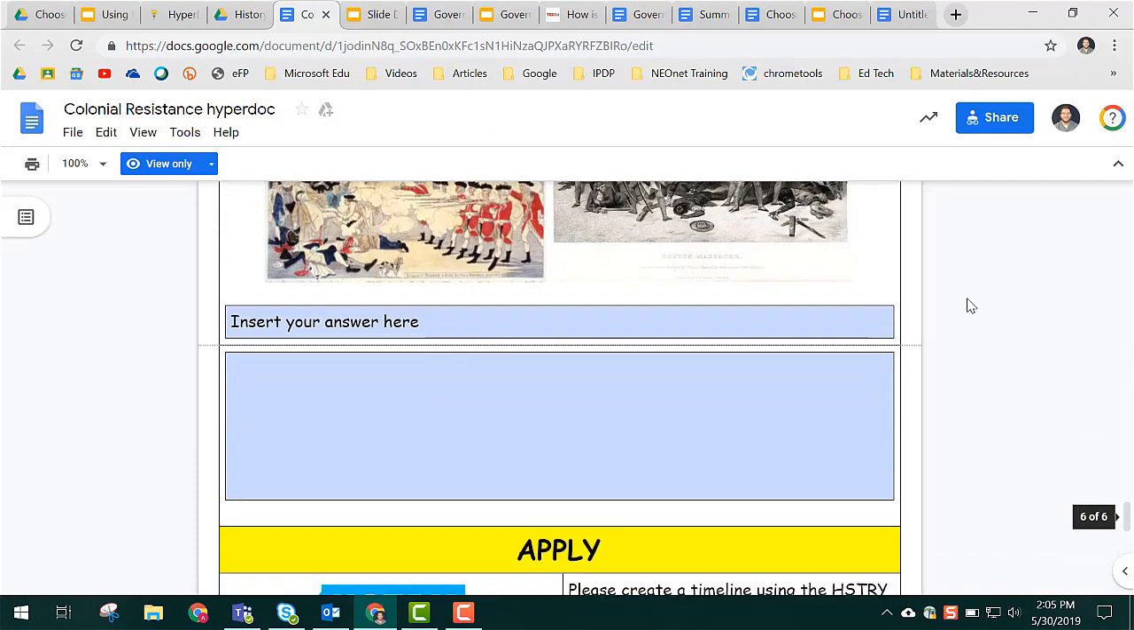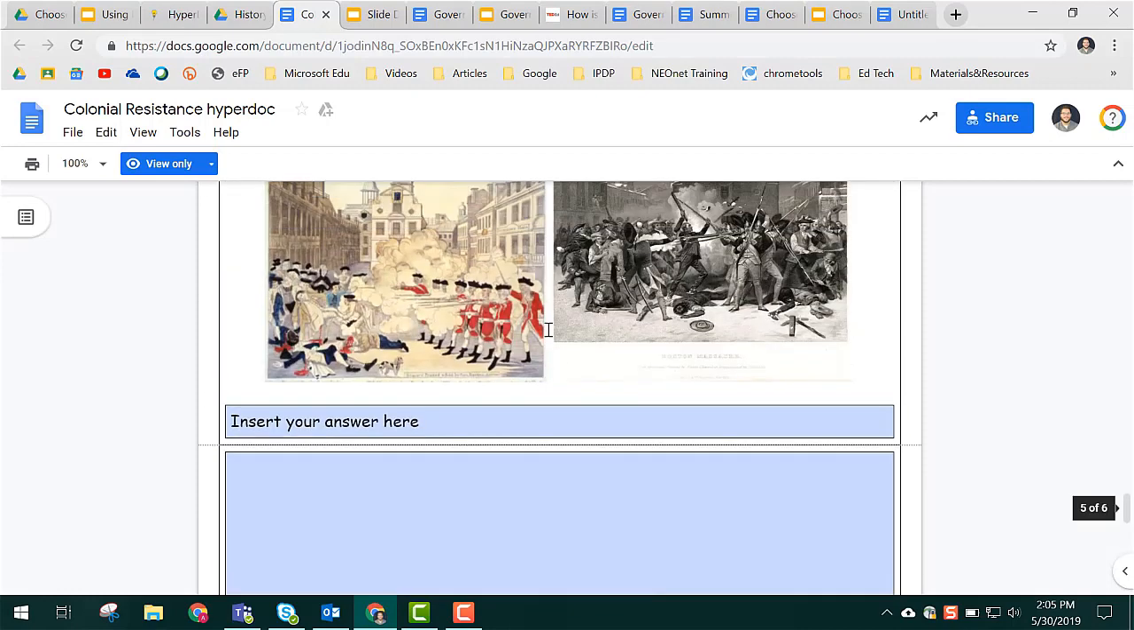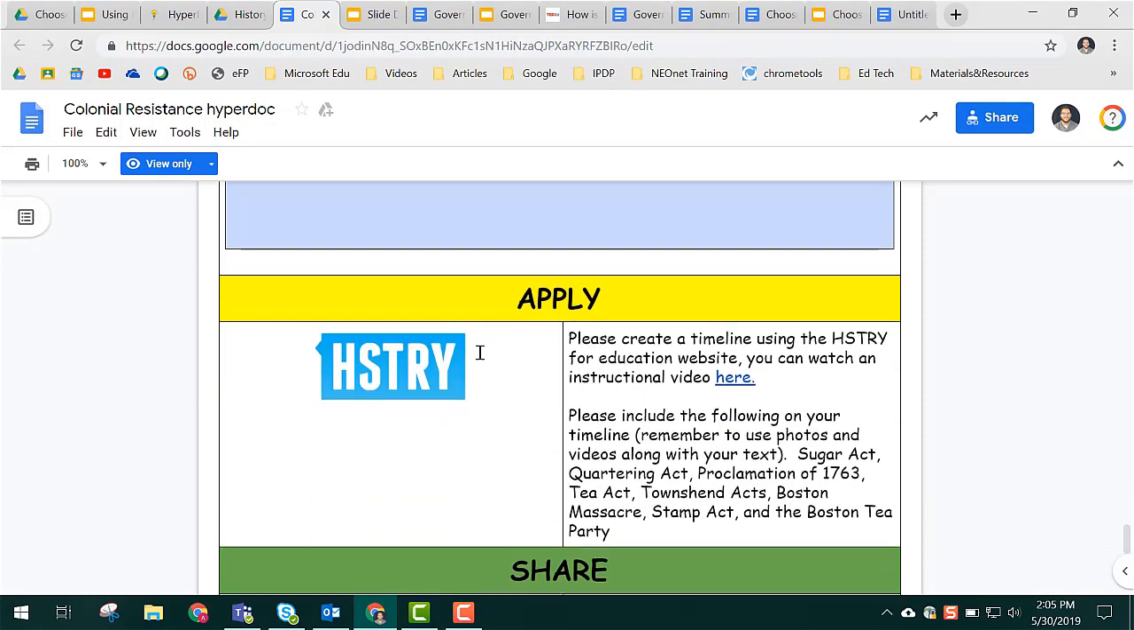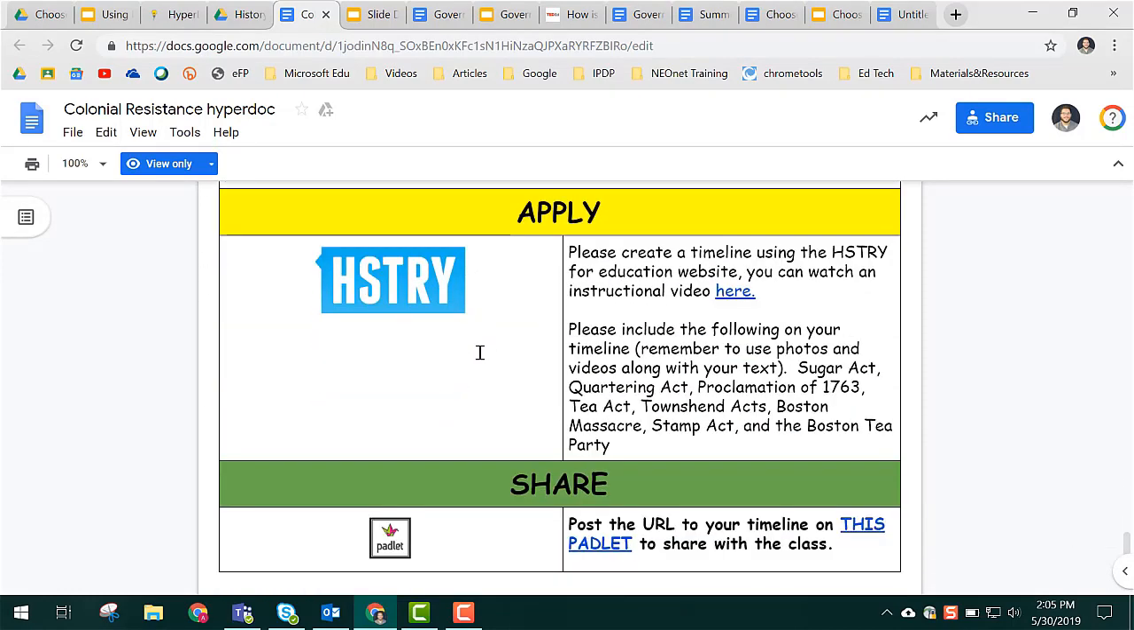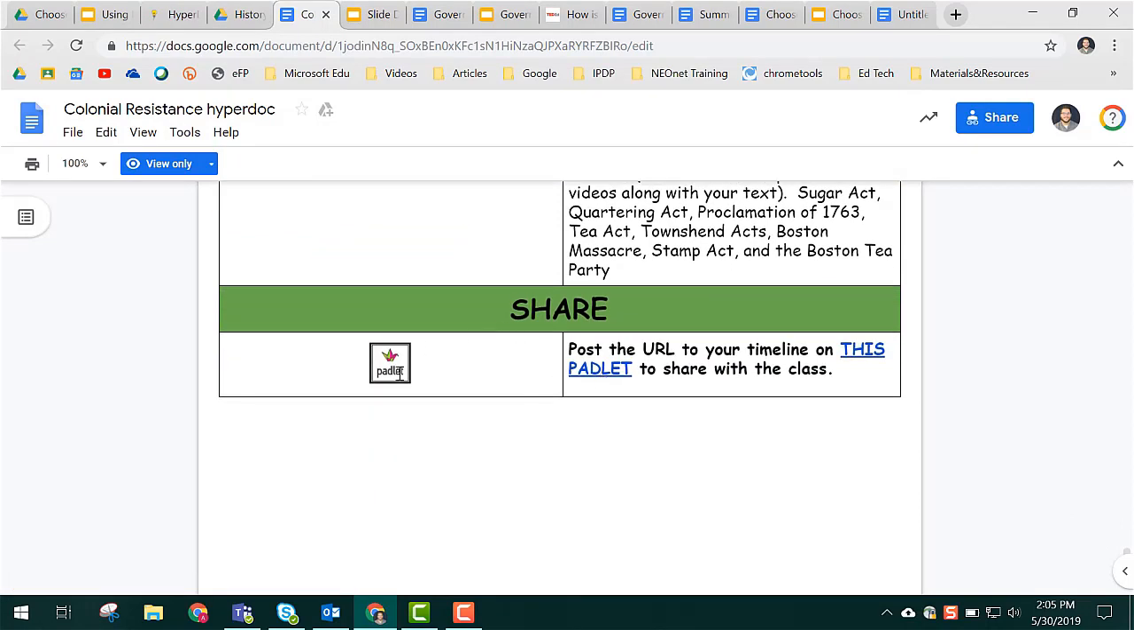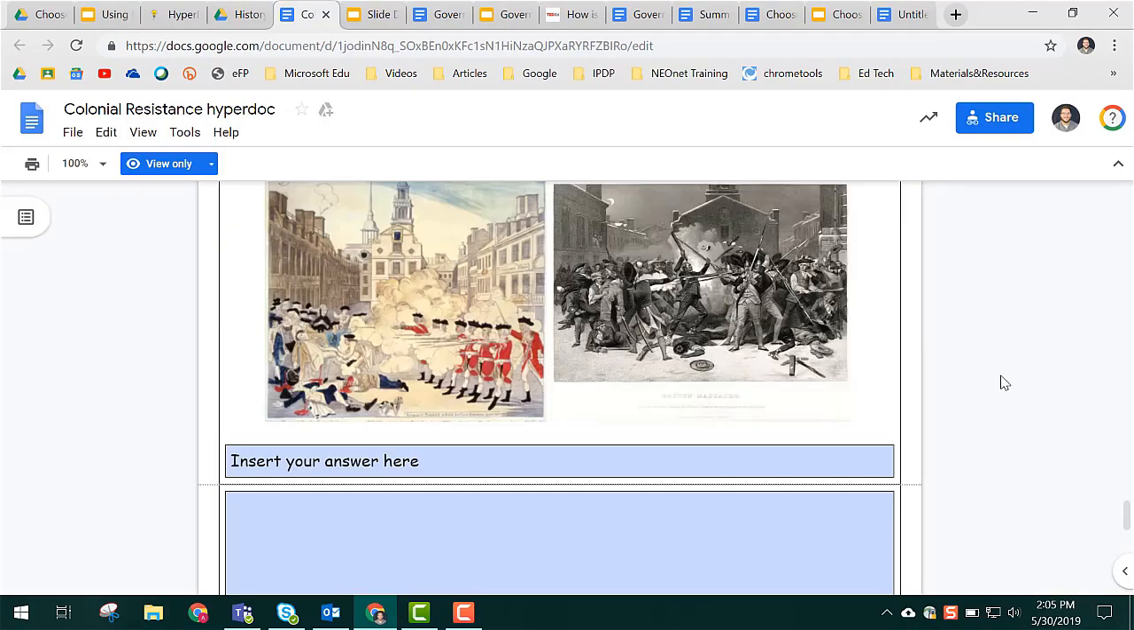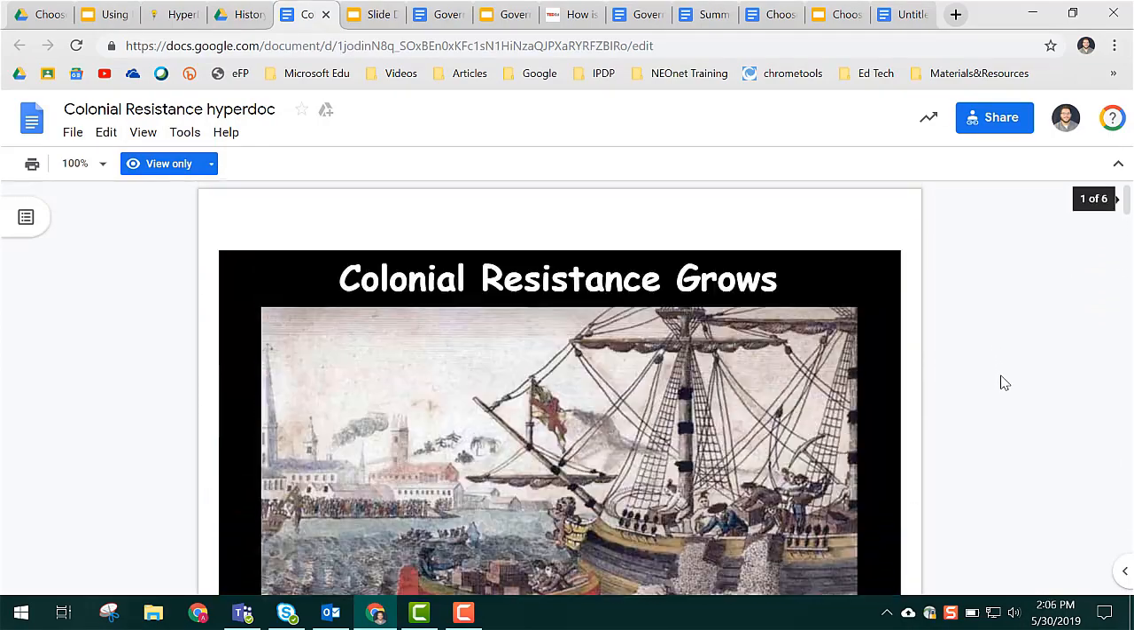And we'll keep on running through here. And this one has another long answer section here. Then we have an apply section. There's another video to check out here. And then at the end, it looks like everybody's going to share on a Padlet with each other. Okay, so this one looks pretty good. This one's 6 pages long. Obviously, this is going to take up a whole lesson, if not more.